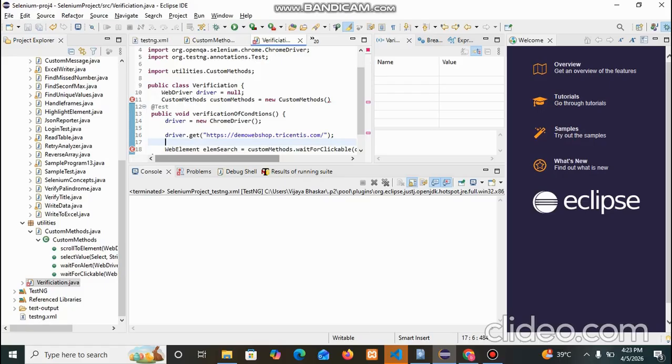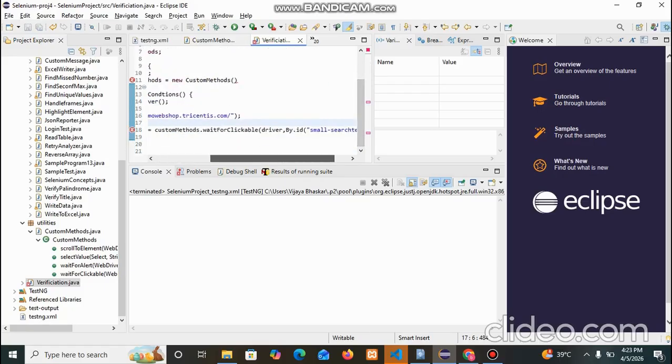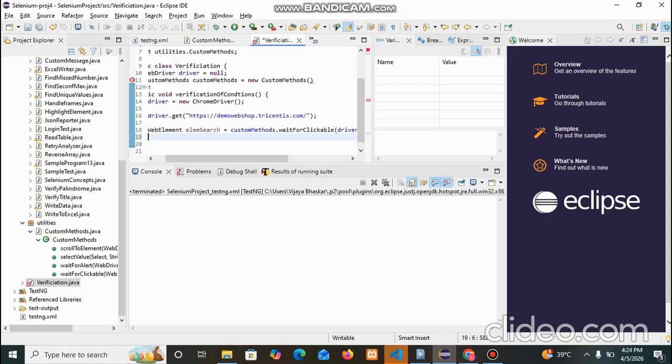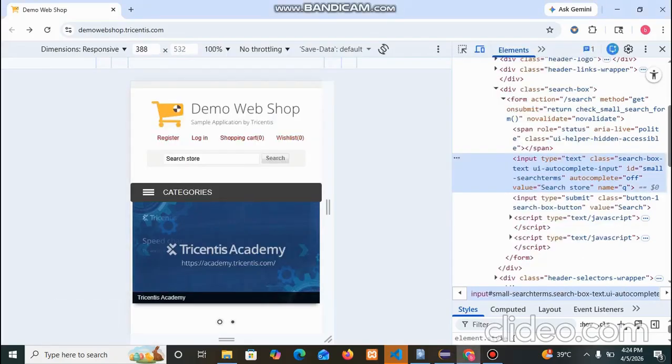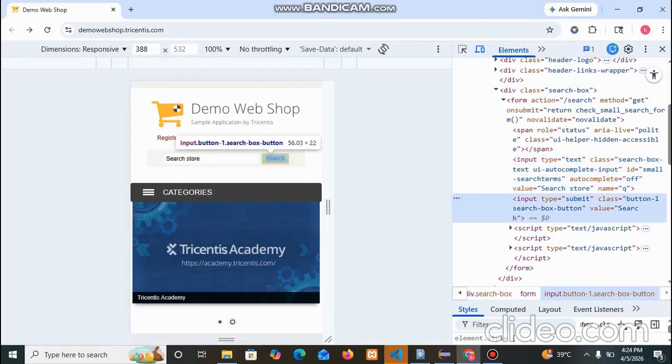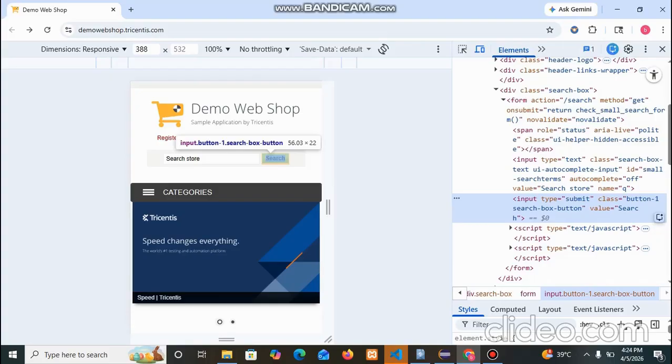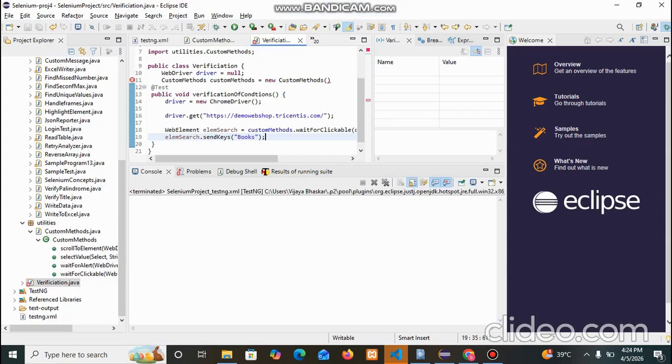So here we define our element for input search, and we are able to search with the text using send keys method, searching it as books. And let me see what is the element identification for search button. It has a class button first, one search box button, and input type submit. I'm using the class for searching it.